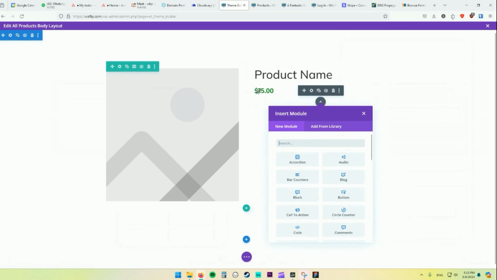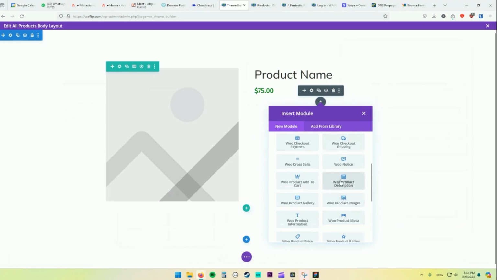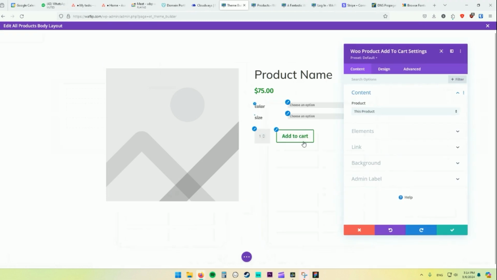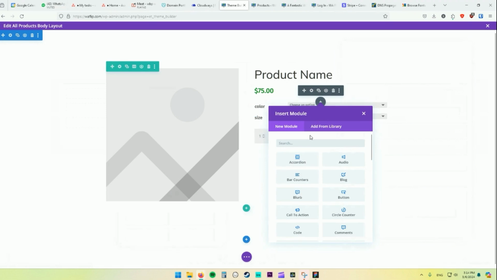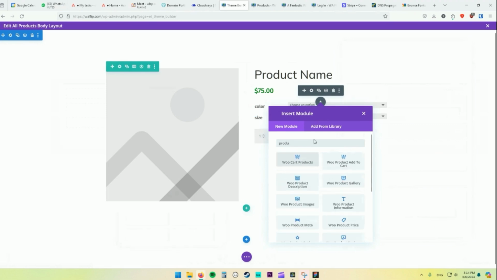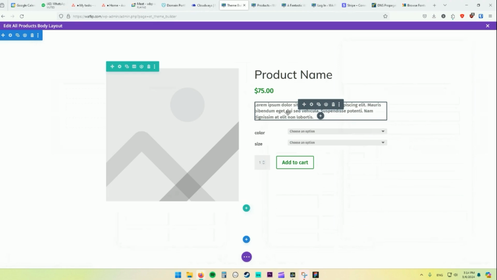Then we're going to add, and notice, by the way, that the color is the theme-wide color that I defined that it's defaulting to. Now I want to add an add to cart. So where is it called again? Yeah, Woo product add to cart, and that includes any options that might be there. I want to add the product information, Woo product description, which I believe is the product short description by default.